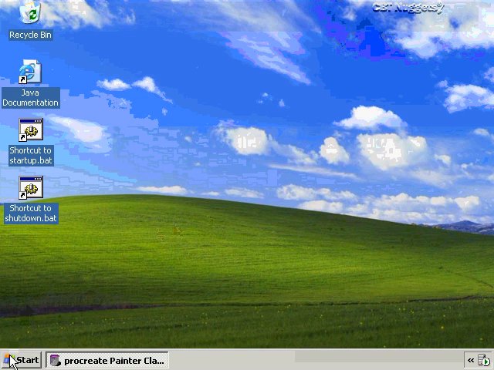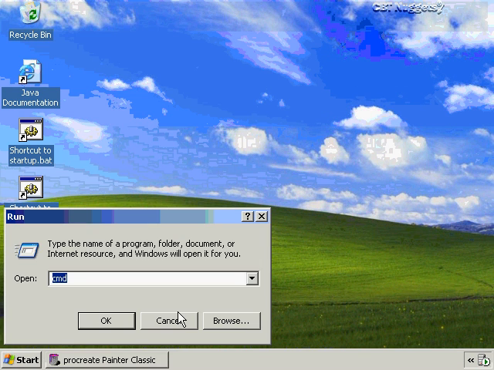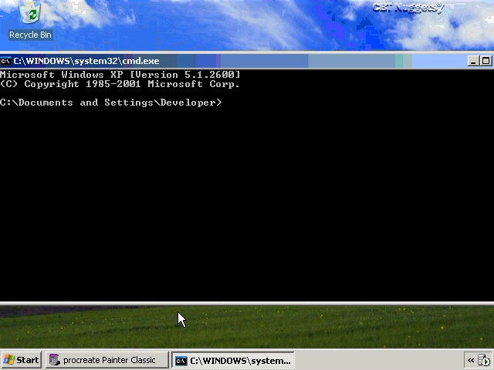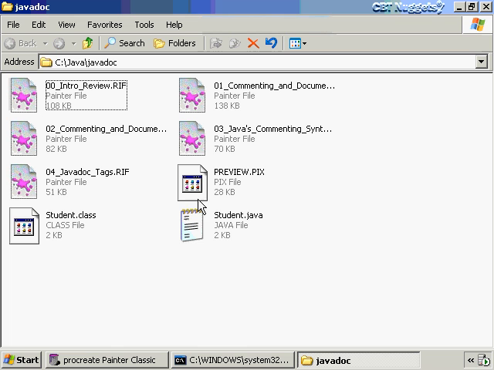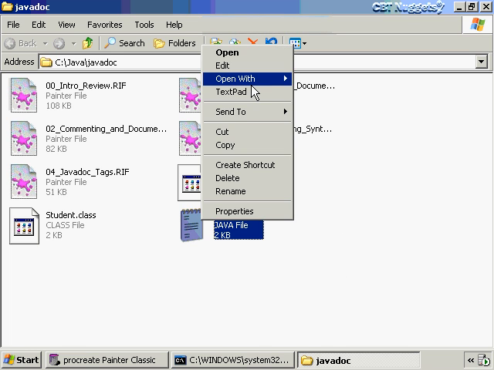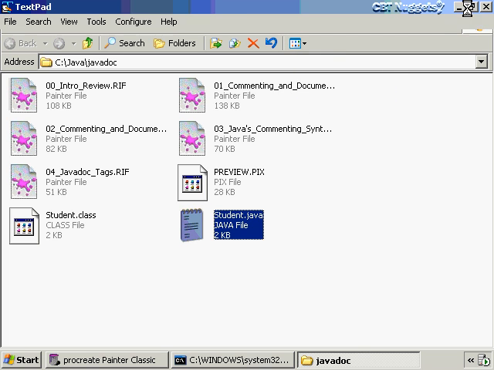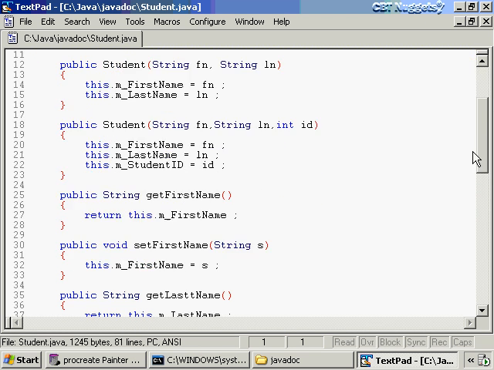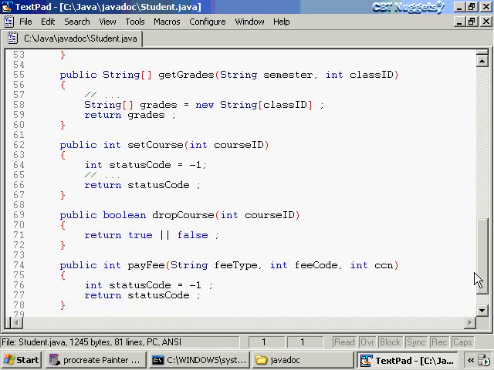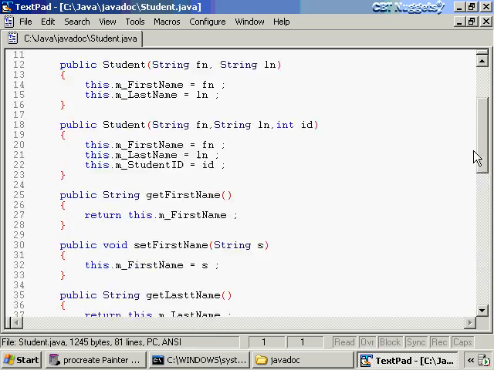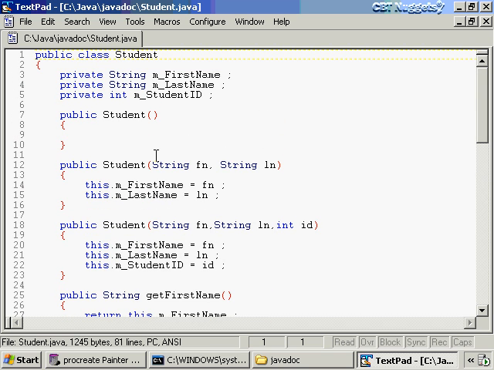Let's take a look at a quick example. I'm going to go into my Java directory. So cd java, and I created a directory called javadoc. And in here I've got a class file called student.java. Let's open it up with TextPad. And you can see it's a fairly lengthy class that I created. Not a lot of comments. As a matter of fact, no comments at all. And this is just basically a class to stub out. It's a class that represents a student.